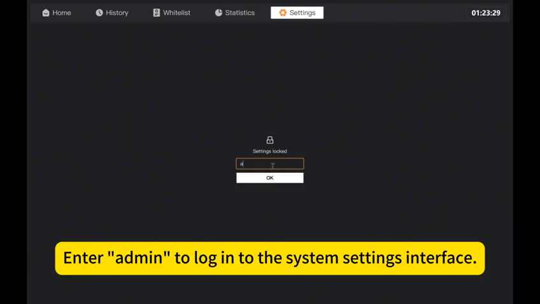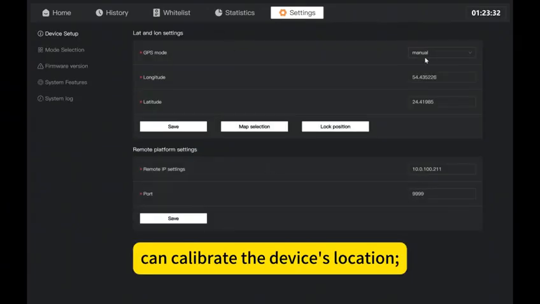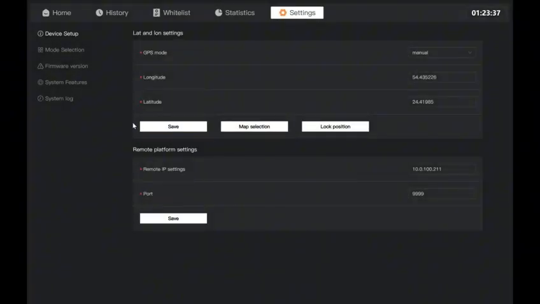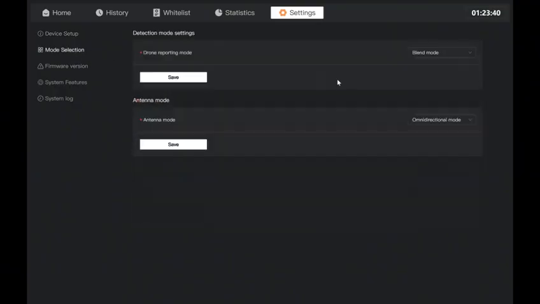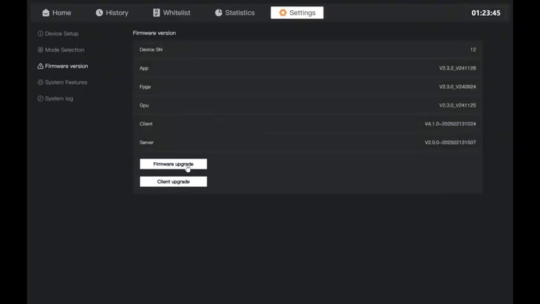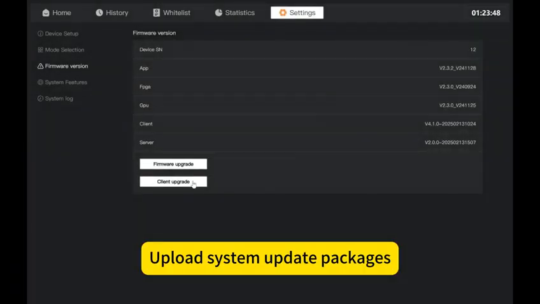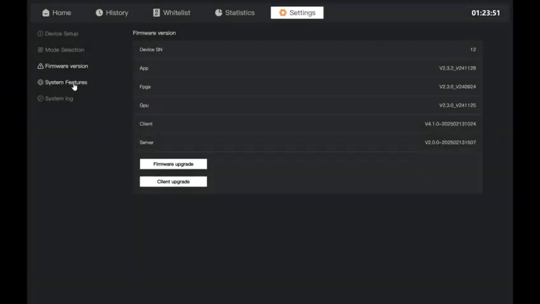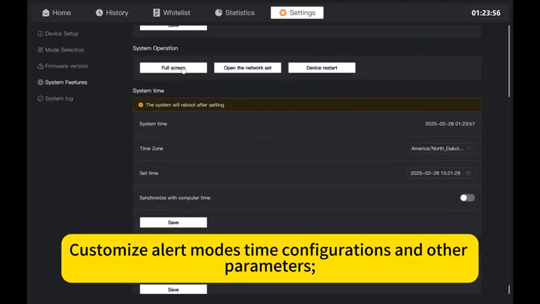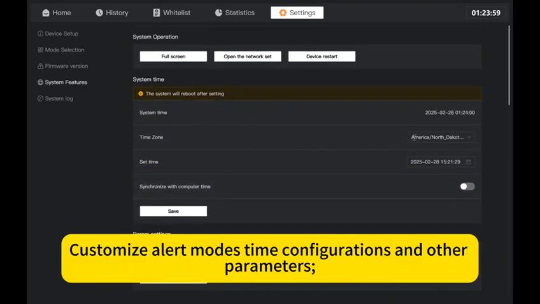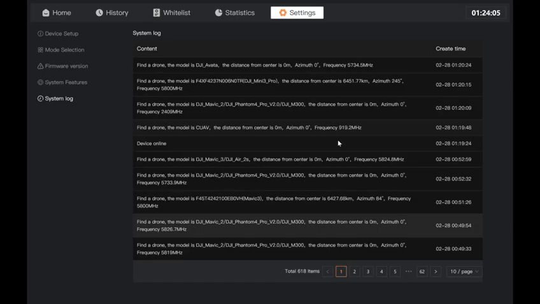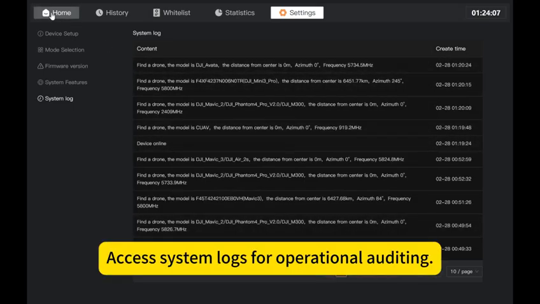Enter admin to log into the system settings interface. Can calibrate the device's location. Customize detection frequency band. Upload system update packages. Customize alert modes, time configurations, and other parameters. Access system logs for operational auditing.